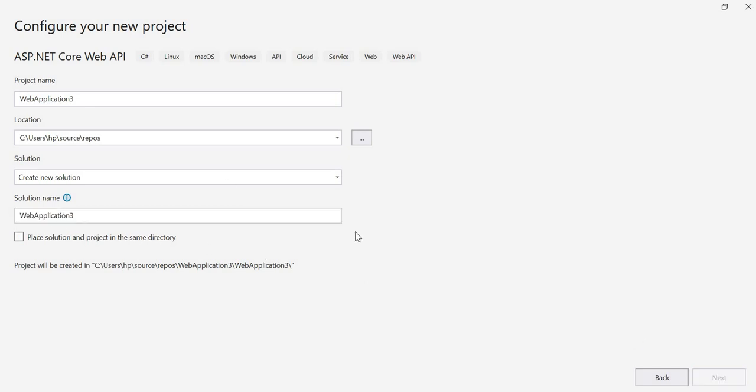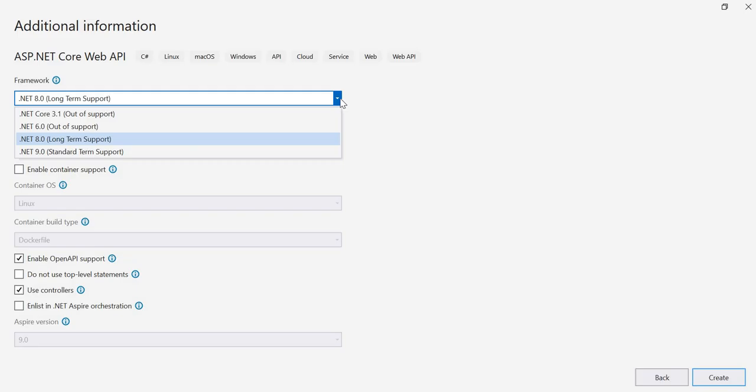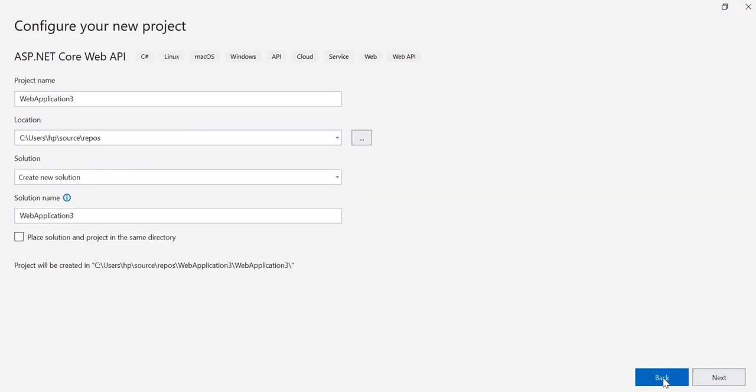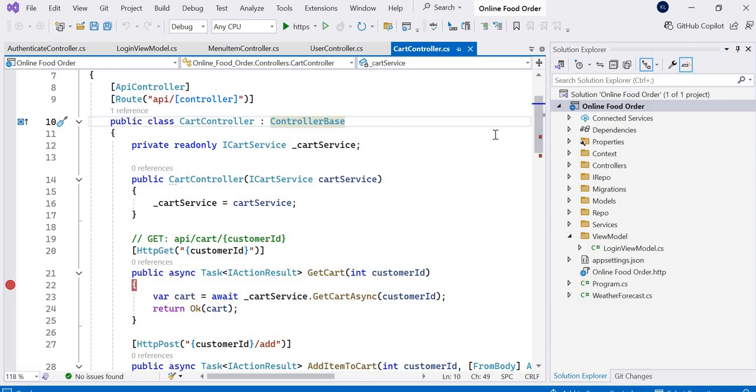After this, next we select the version of .NET Core, whether it is LTS, STS, or out of support. We check all these things and go to the creation of the project. I have already created a project, so I am not creating it again. My project is an online food order application, showing how we order food in an e-commerce application.